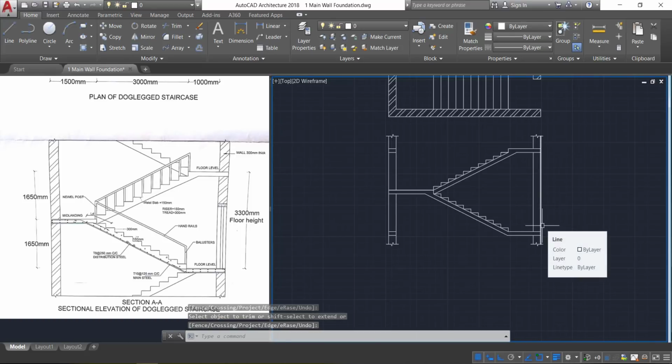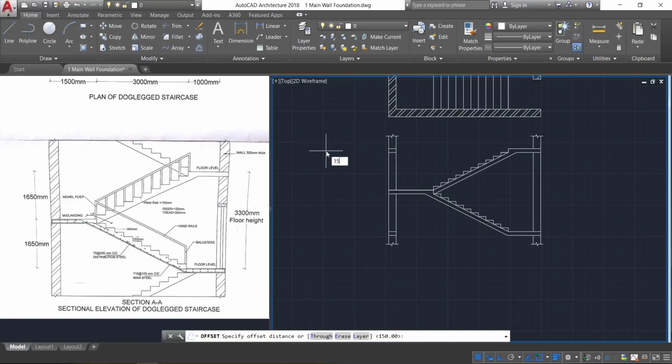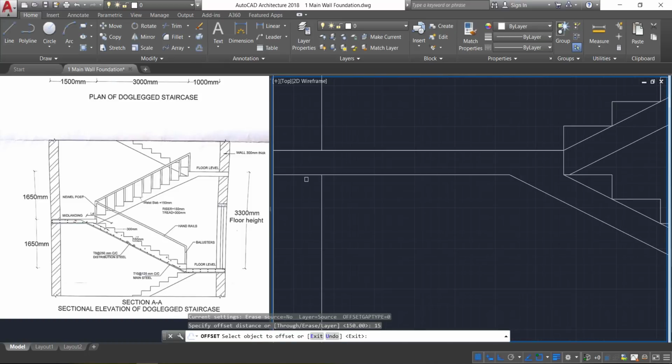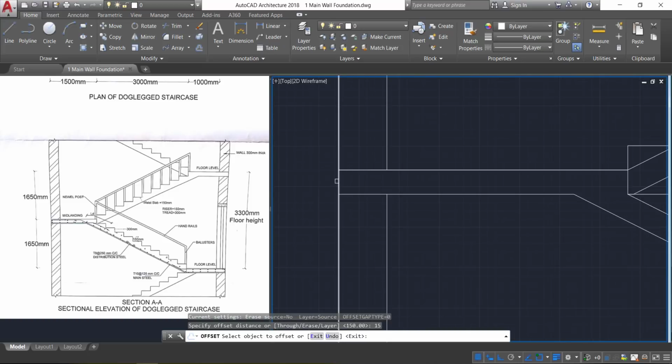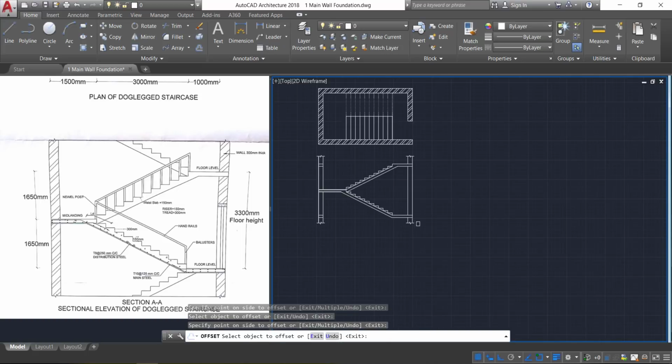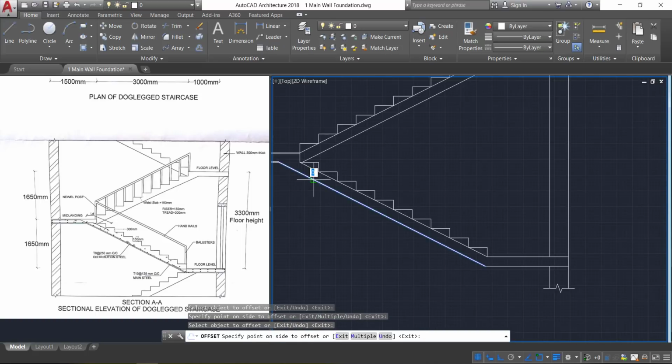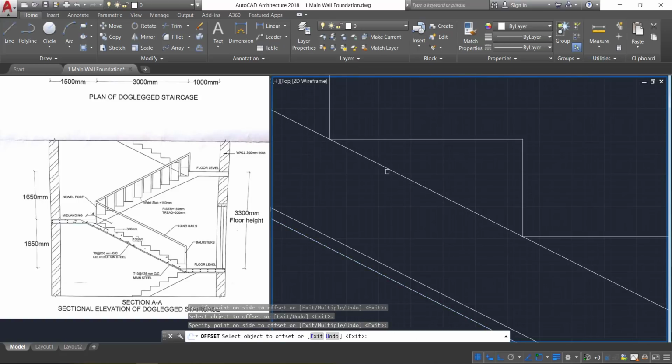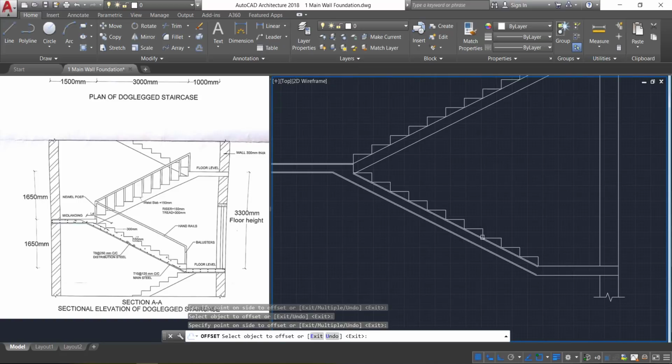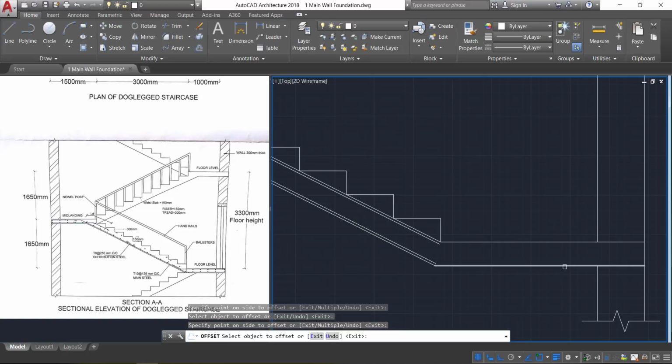Once you've trimmed all the things, now select the offset option, provide an offset of 15 mm, then select these lines, click inside. Select this line and click it inside. Select this line and click it inside. Again like that, click inside, click inside, click inside, then press escape.